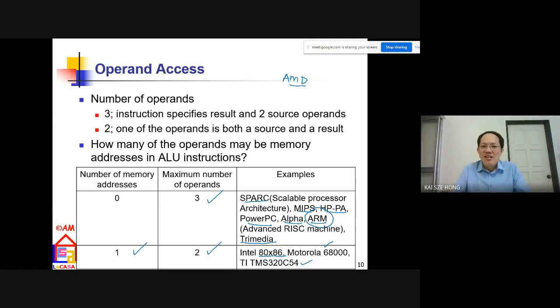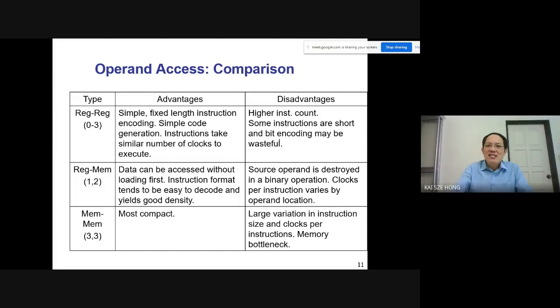So these are some of the computers there. And then, why do we want to use only registers? Because registers are very simple and also very fast. Okay, simple. But why don't we use only registers? Because it leads to a higher instruction count.